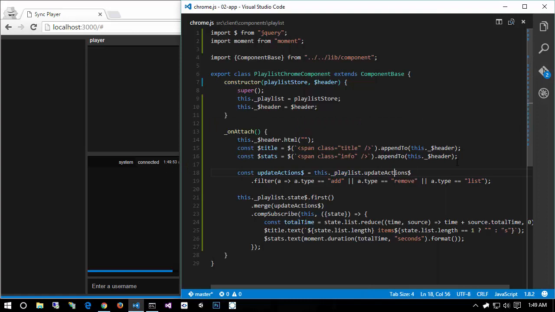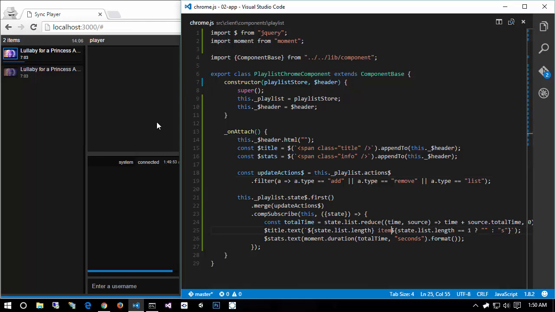Whoops. Why did I do update actions? I meant to say actions. And there we go. 2 items. Items is. You guys probably caught that as well. Okay, now 2 items and then 14 minutes.